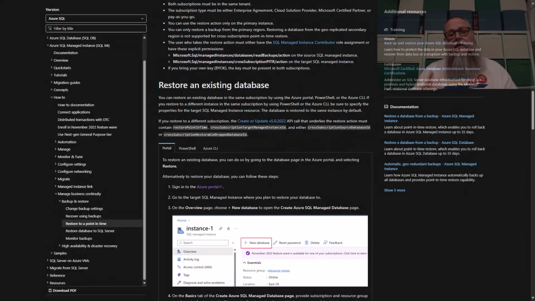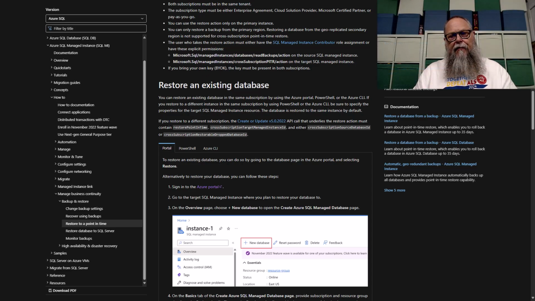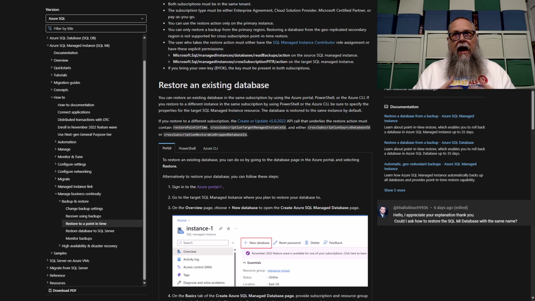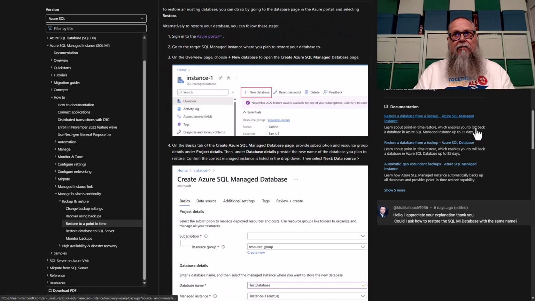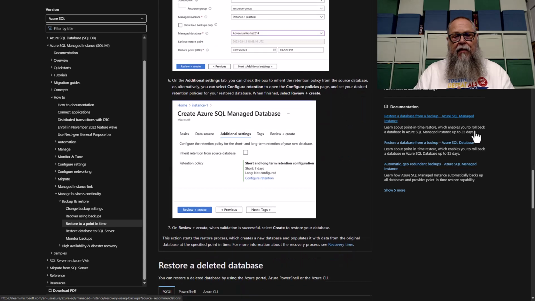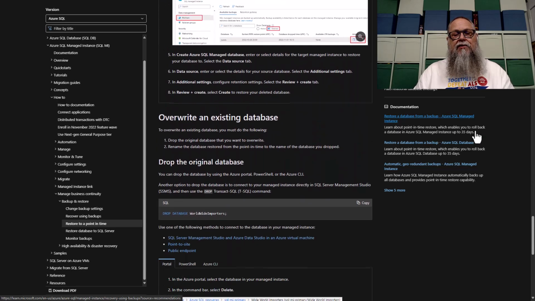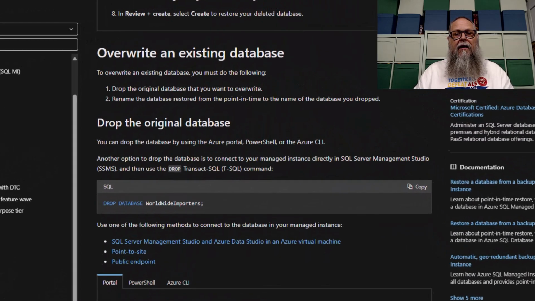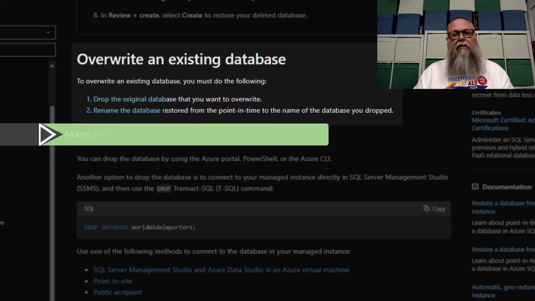In a previous video, we did a restore of an existing database to a point-in-time recovery, which led to a question from our subscriber, asking how he could restore the SQL MI database with the same name? Well, if we scroll down, we have some instructions on how we recommend to do that. To overwrite an existing database, we recommend dropping the original database that you want to overwrite and then rename the restored database to the point in time name of the database you drop.